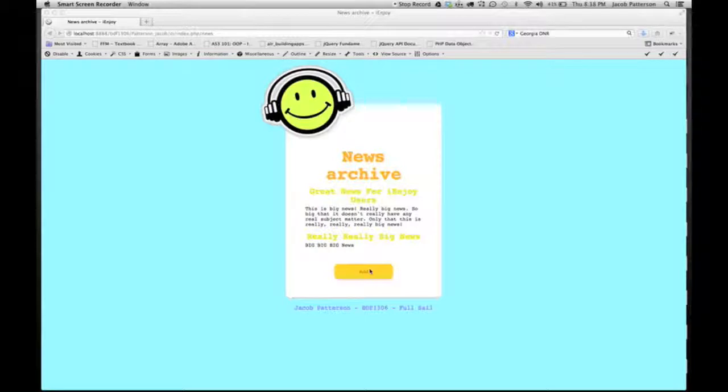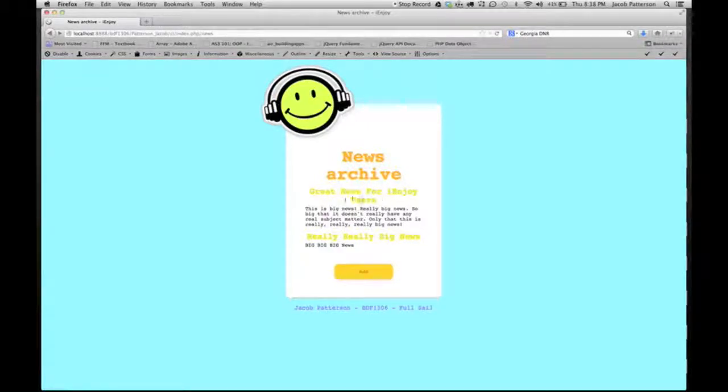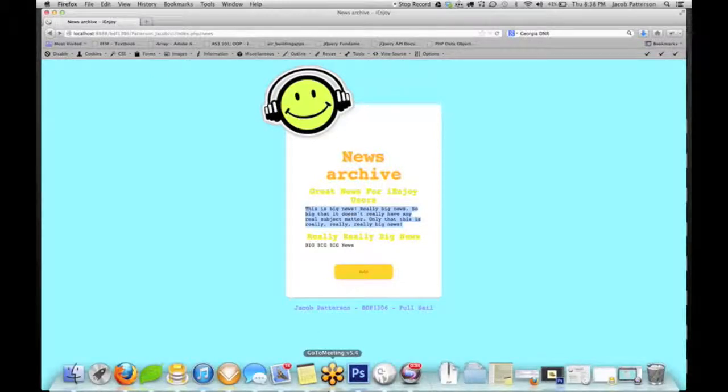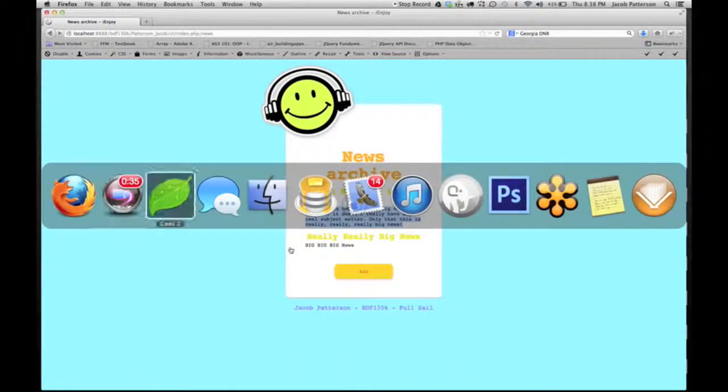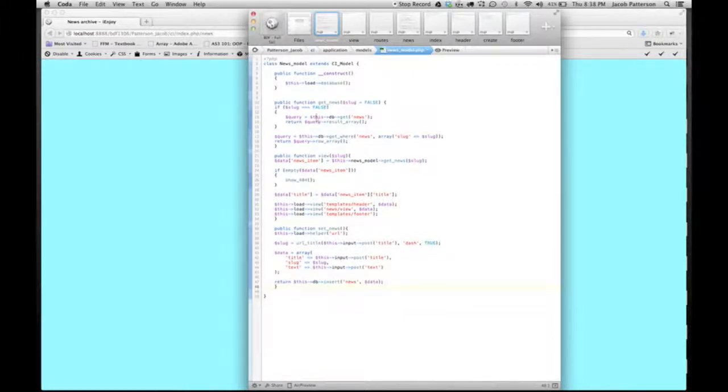Here you are seeing my application. I've added a new table in my application to my database, called News. And here I am pulling the title of the article, and I'm pulling some information, the content about the news article. We can take a look at the code. I'm using the get news function.